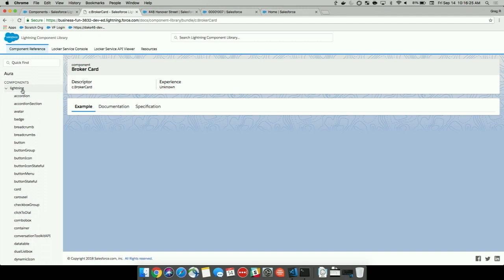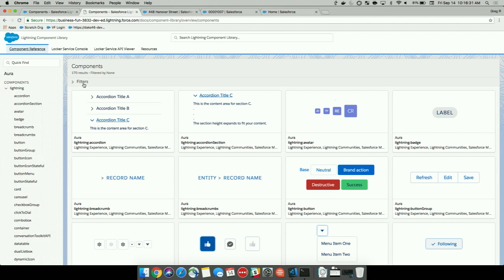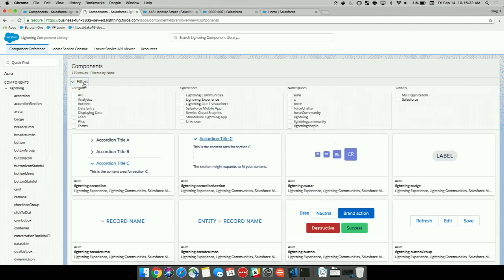Okay, but what's really also cool is the fact that when we go back to these components, I'll just go all the way back to the main list here. One of the really cool and sort of hidden features is up here, my filters. So if you're wanting to know, Gigi, you were just talking about communities. If I want to know what are the components that work in communities, I can simply select that here, and it's going to show me only the components that are applicable to my filtering.